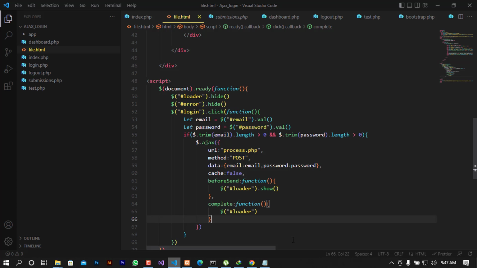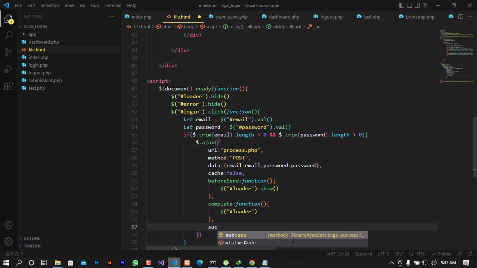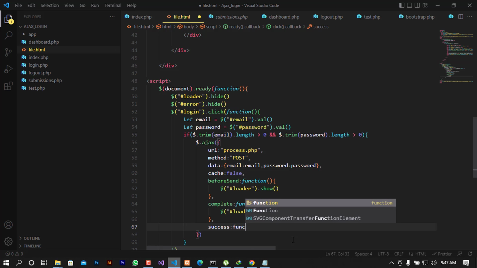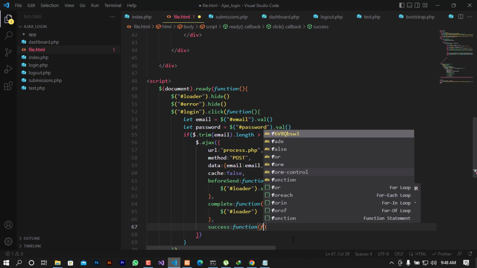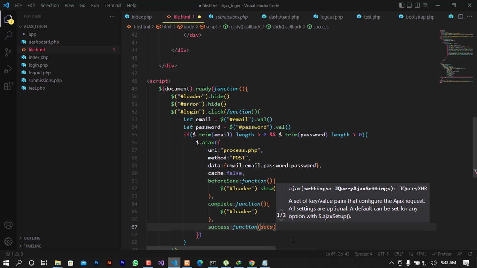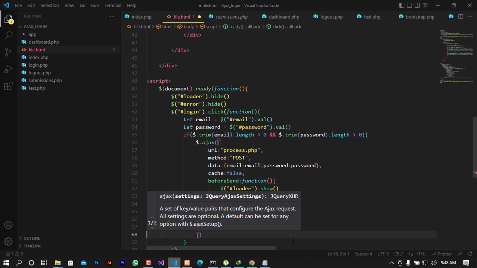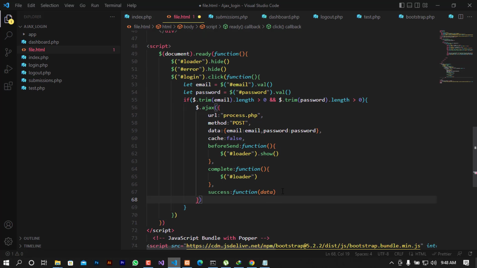Okay, and after implementing this, we need also to implement the success. As long as we'll be getting the data from the server, we need this success function. It will be a callback function that will tell us what's going on, and it will return this data. And after this, we can go ahead and do something with the data that is now returned.